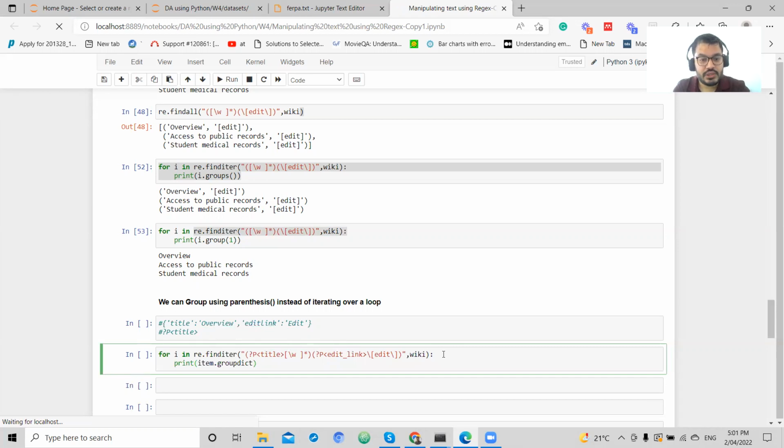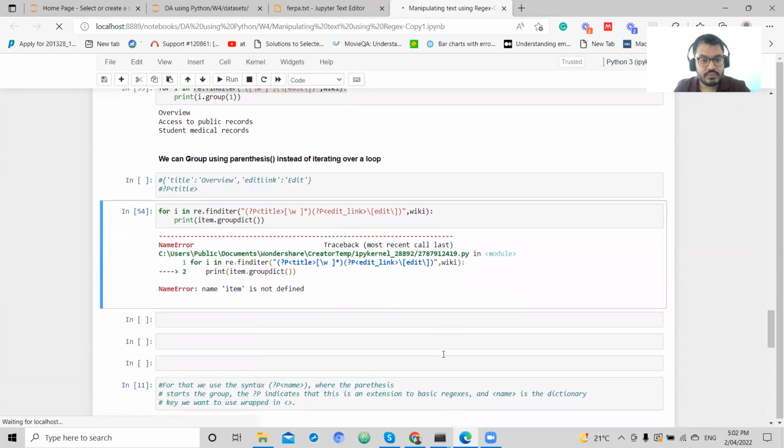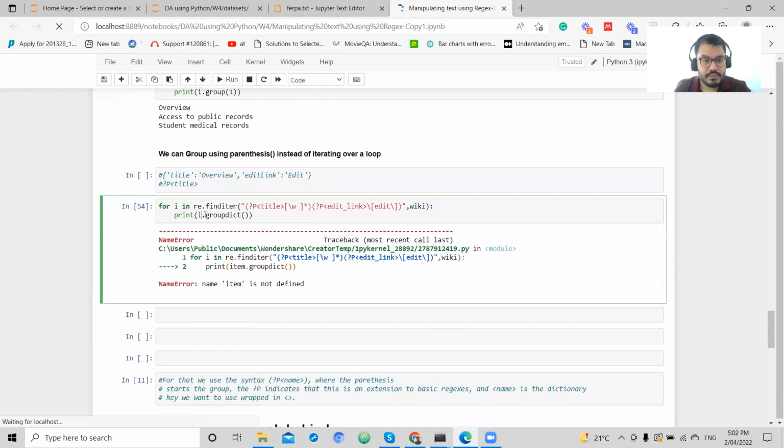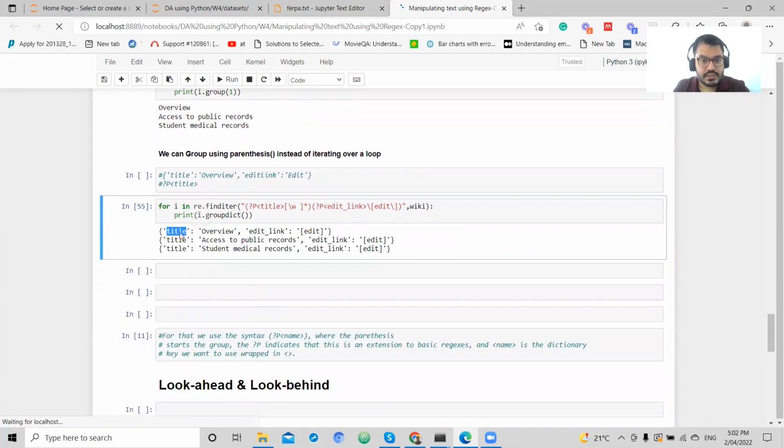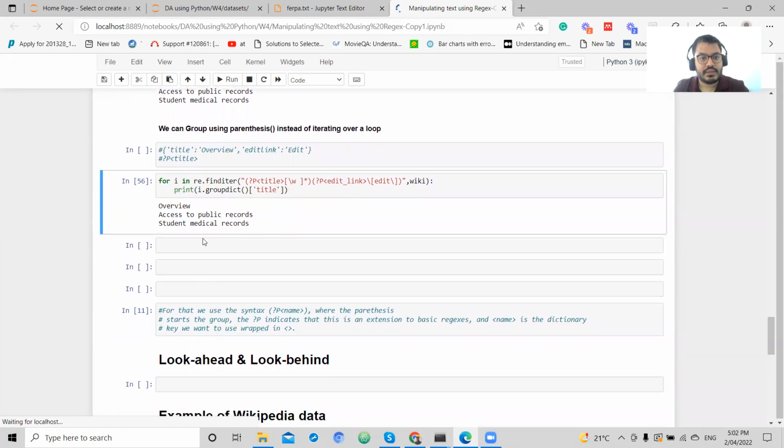It says I'm going to use group dict. Okay, close. Not item, i. So now you can see this is stored in form of dictionary. Okay, so this one does the magic. Question mark p, then title, question mark p, then edit link. So from here, if we need only title, simply we can do here title. We can get this information.